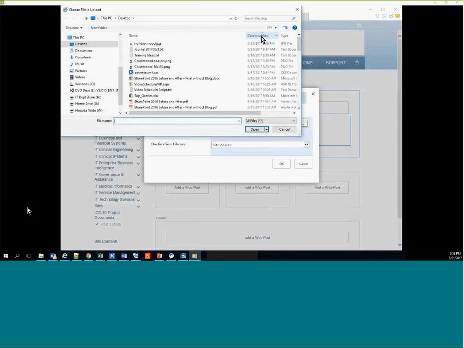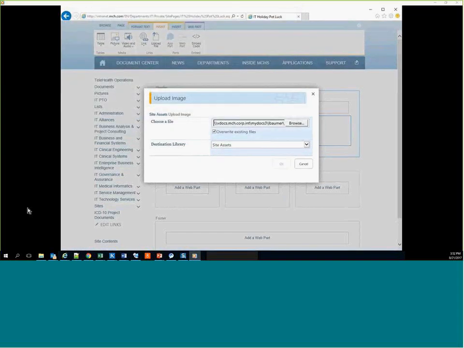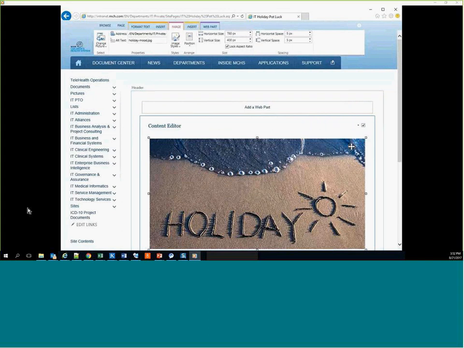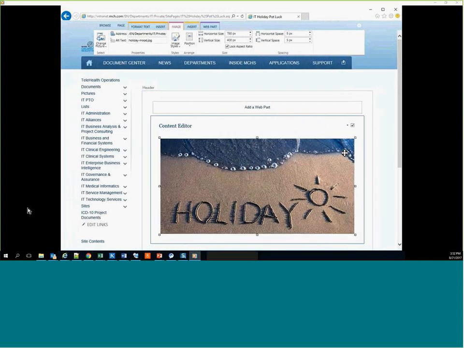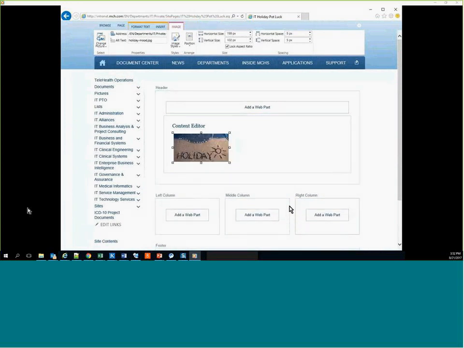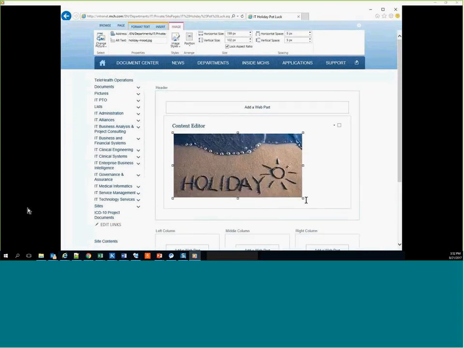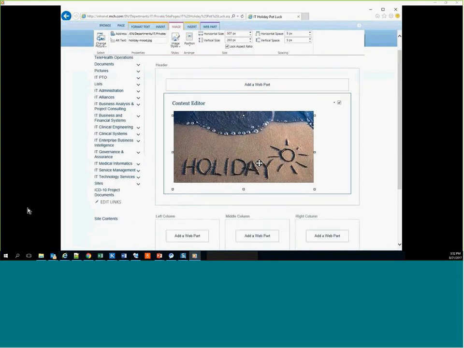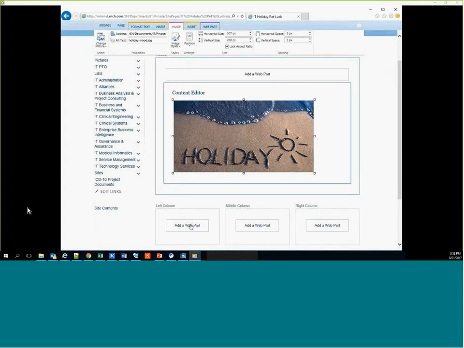I just have to look for the file. I have to sort it because it was the most recent thing. There it is at the top. And now, it automatically put it in the site assets, the right place. Watch this. As I drag this picture, if I squish it too much, it still snaps back into the right proportion. So if I'm off a little bit, it'll put it into the right proportion for me.